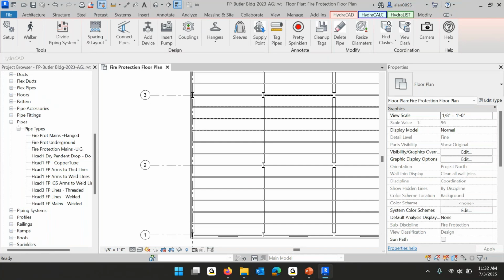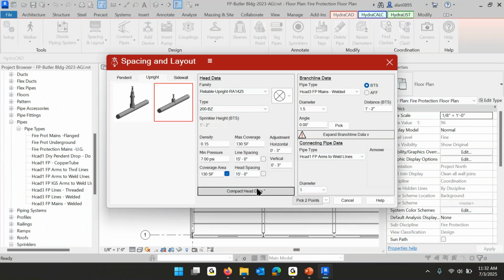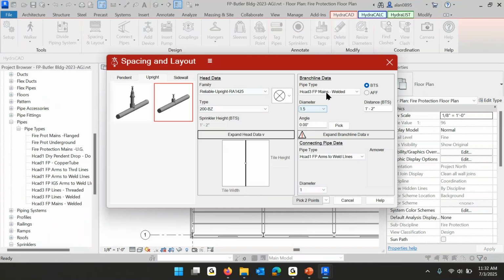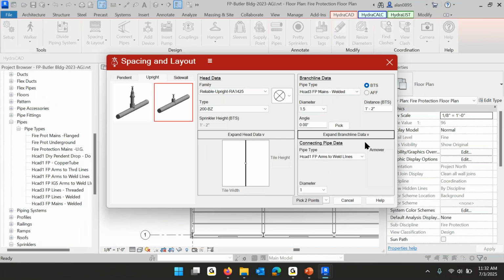So I'm going to go back to spacing and layout. And my head's still already picked. I like that. My spacing is still already specified. The pipe types are already picked. I like that. In here, this is grayed out. I can't slope the pipe because it's already sloped by being below top of steel. So nothing to see there.